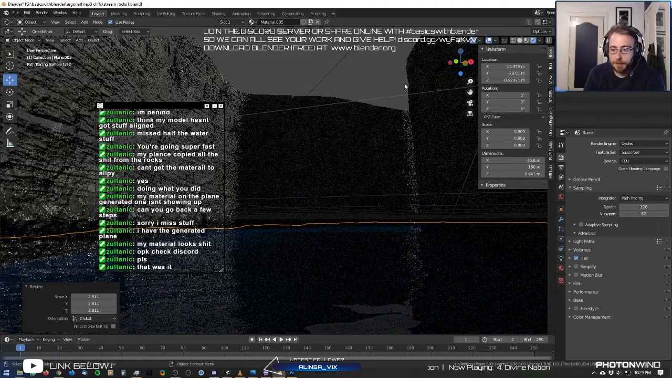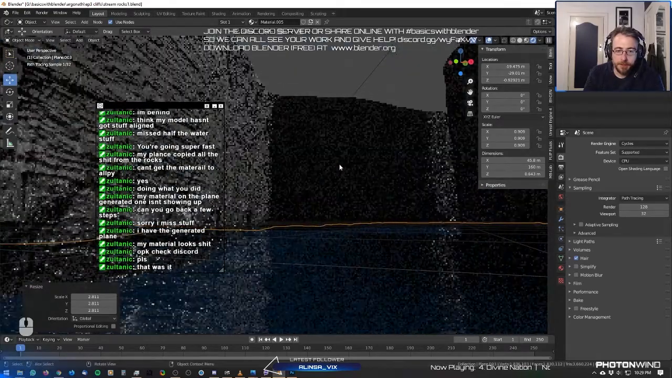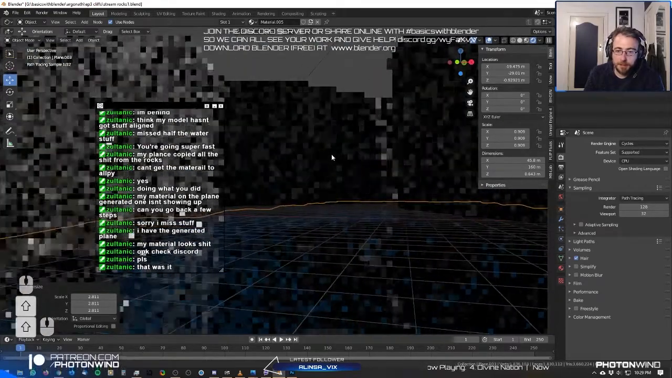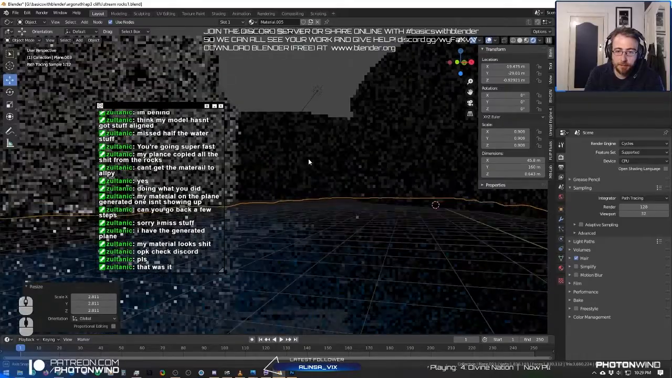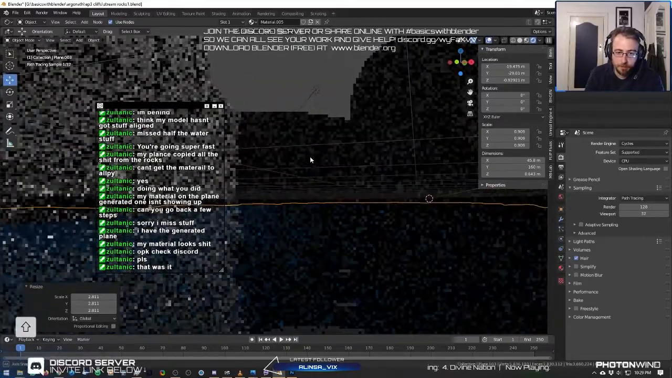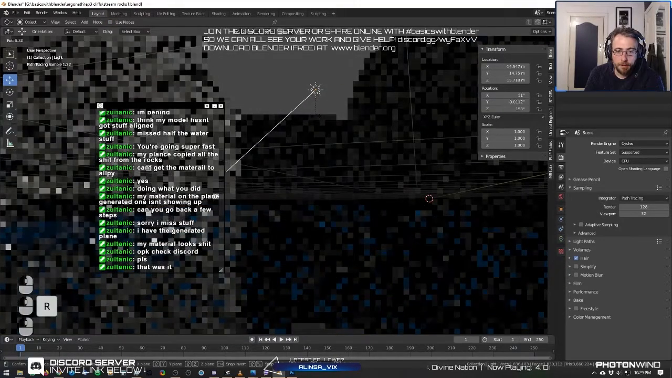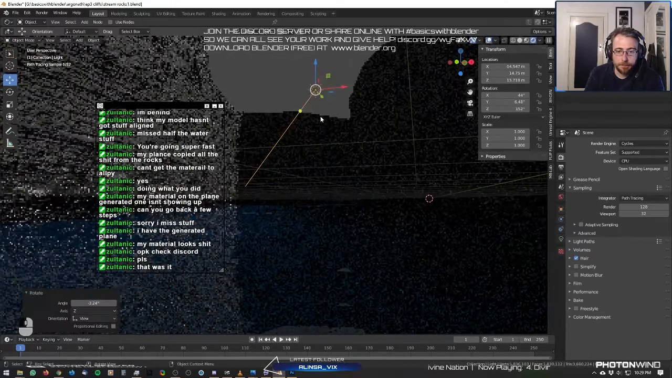So now you'll see we get proper looking reflections, but the thing starts getting all pixely when I move it, and my stream quality might have just dropped as my computer struggles. And then I can rotate this around.